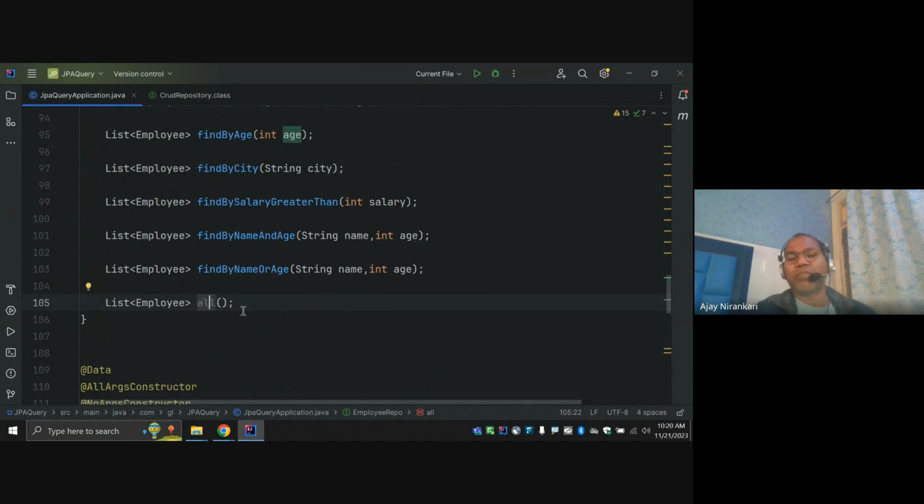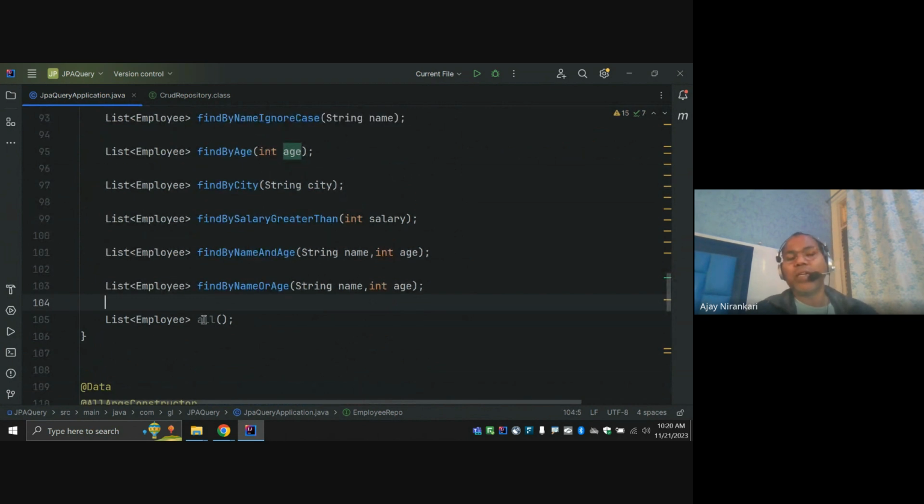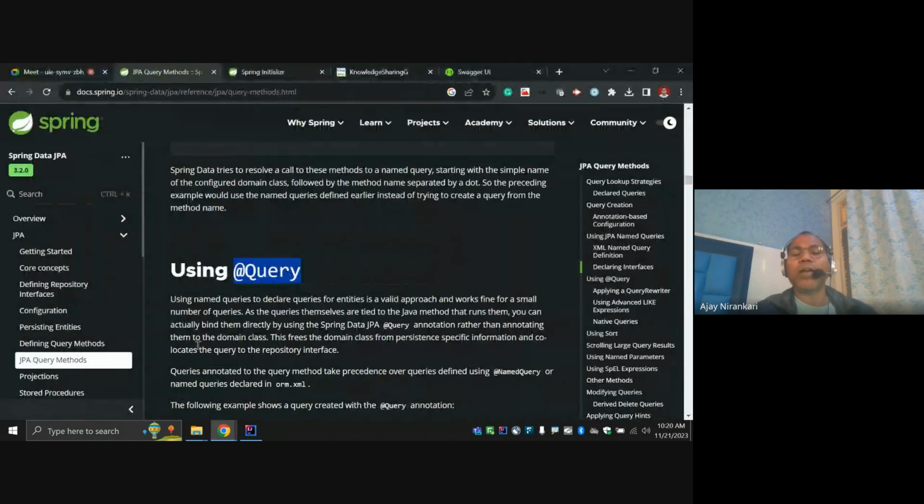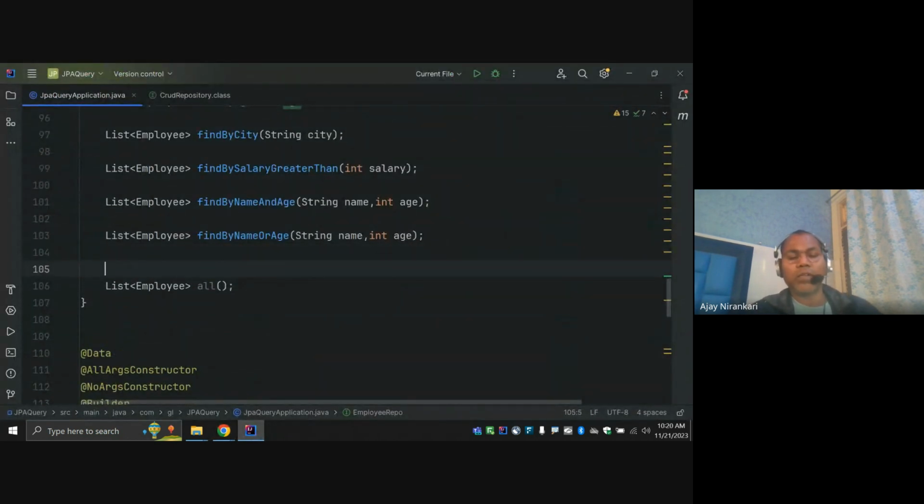Here you can say all anything. So how can you give the definition? Generally in core Java, whenever there is an abstract method, you provide the implementation using an implementation class. Here we can do that, but we have another option: you can write your query using the Query annotation. You are not giving the default implementation.